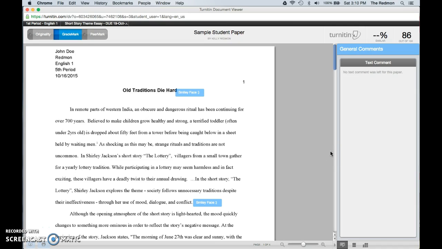So first thing that you're going to want to do is to look in the upper right hand corner here for your grade. So this is an 86 out of 100. That's an 86%. That's just a solid right in the middle B. And you're going to want to look for that score.